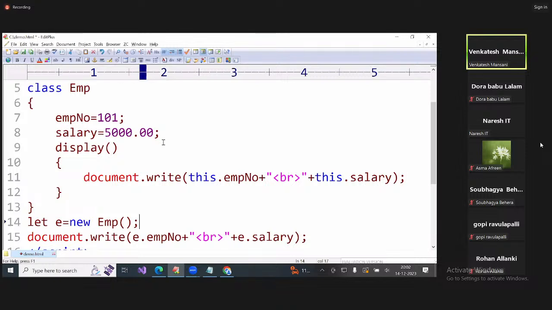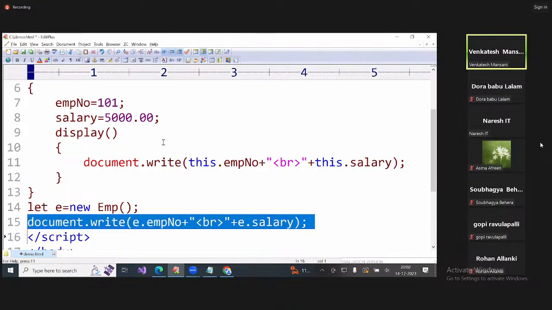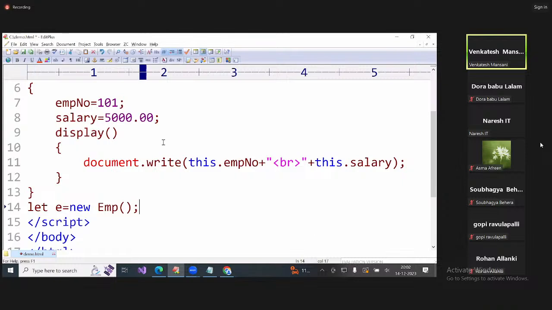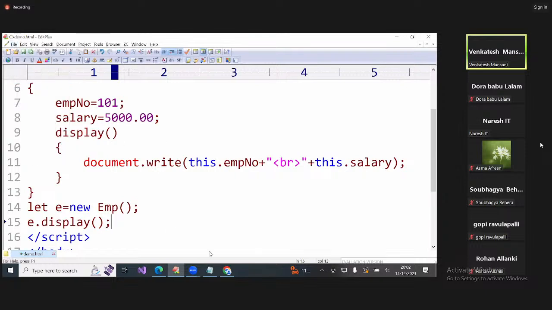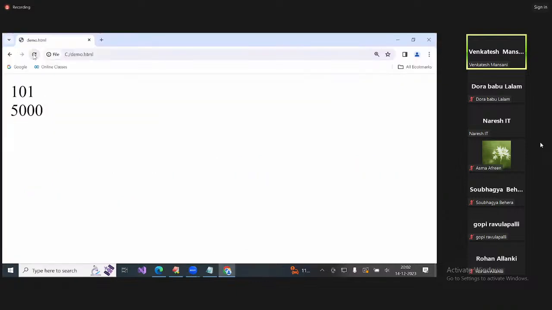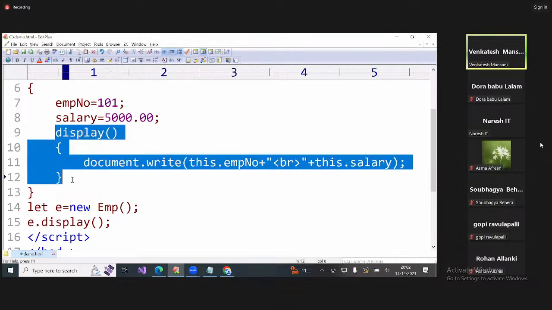Then what you can do is, there's no need to write it here. You can write e dot display. That's it. Okay. See, file, save. If I run, the same output. It is an instance method example.